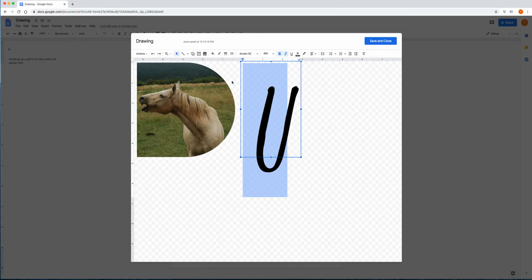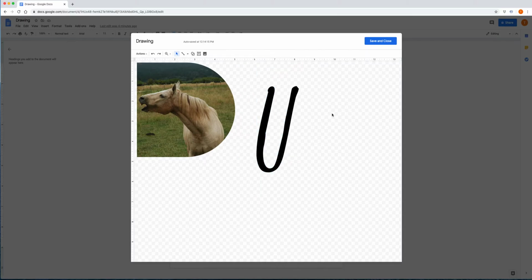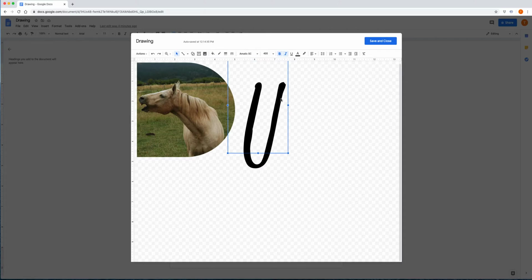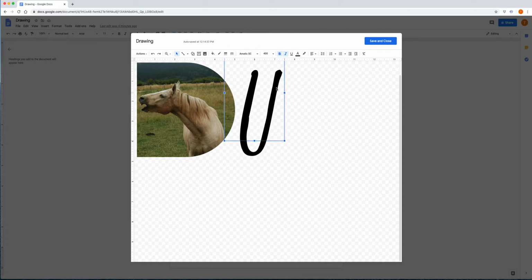And I want to be able to move this, so I need to actually unselect it. So I'm going to click outside of it, and then see how these little arrows pop up? That means that I can then use it to move it. And I want it to be kind of right next to the horse. And there we go. That's how you add words to your image.